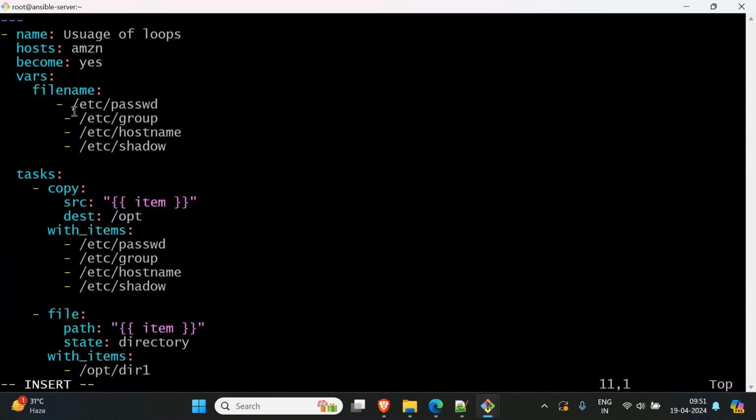paste here. You see indentation is important. Indentation is very important, otherwise you will get an error. Put a tab here. Now filename is an array type variable, having 4 items in it. Now I can use this variable name in place of the with items.